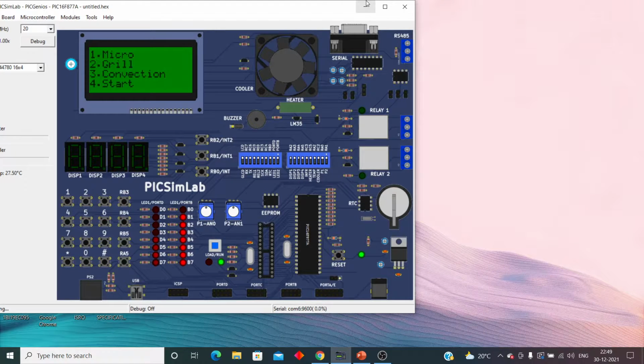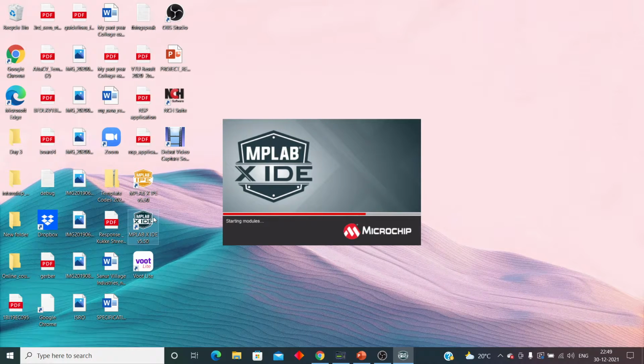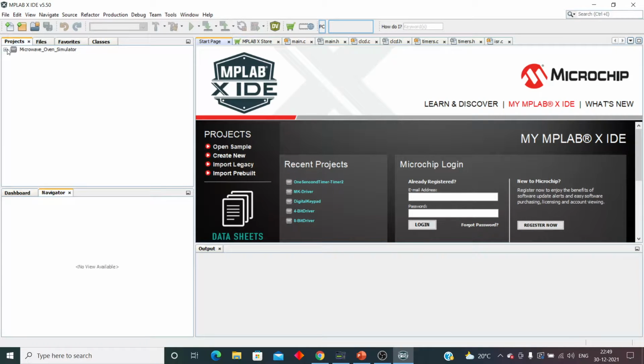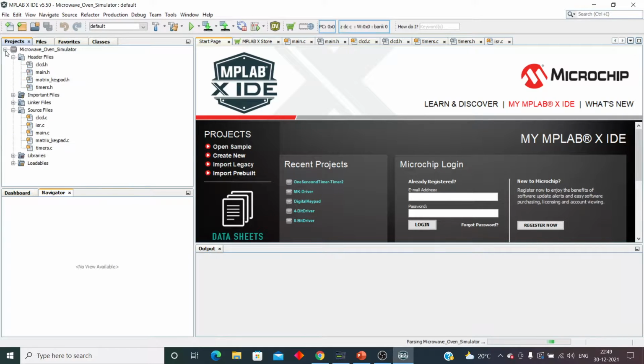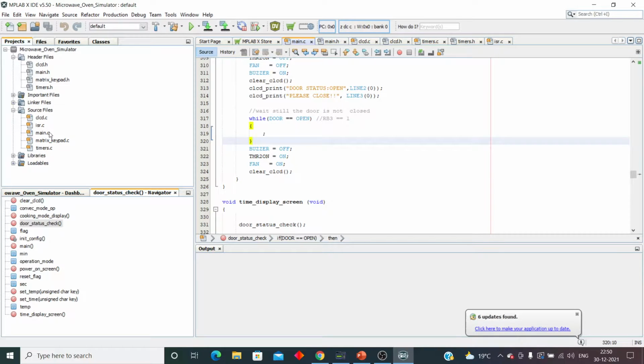Just a second. So this is my MPLAB X IDE. It's loading now. Okay, so this is my project. As we can see, under source files all .c files are present, and this is my main.c. Under header files, all .h files are present.